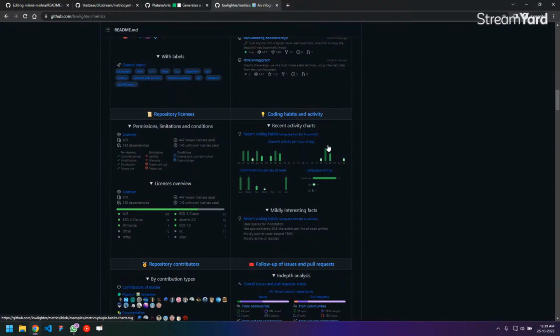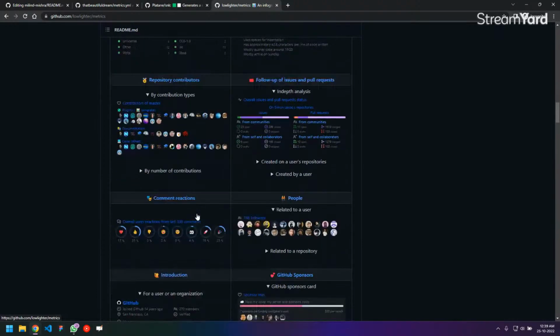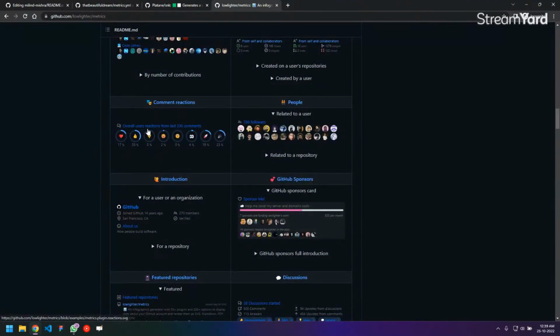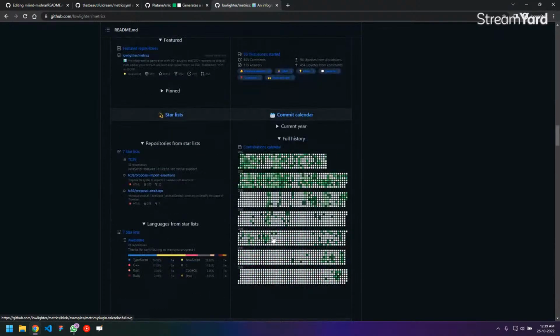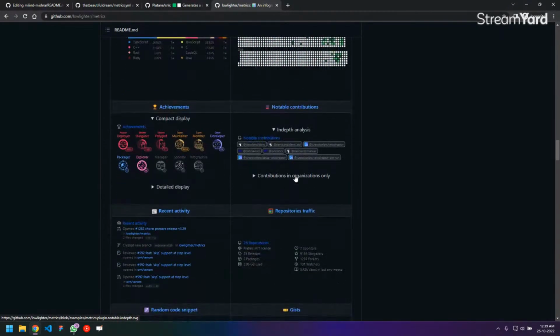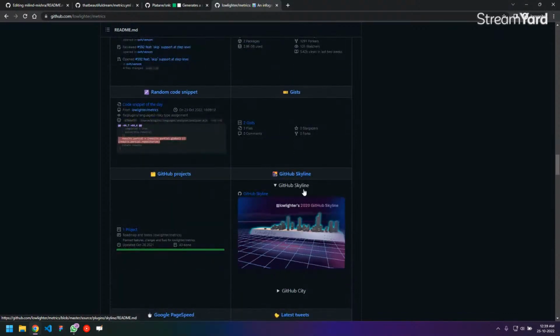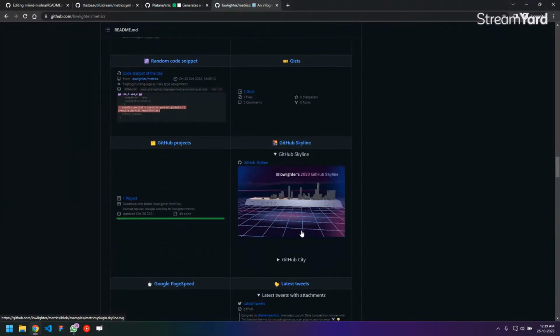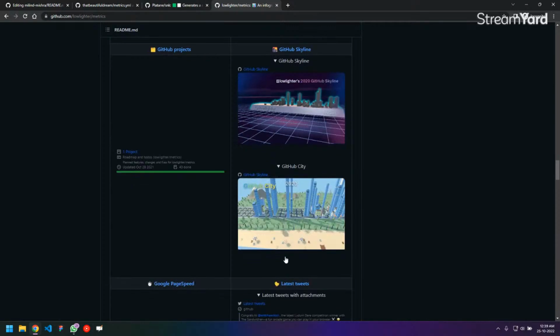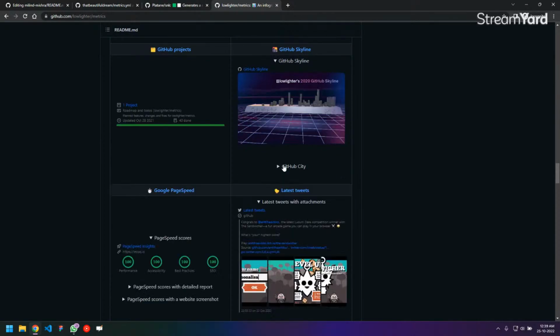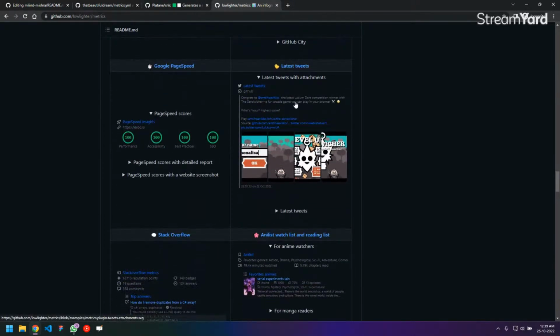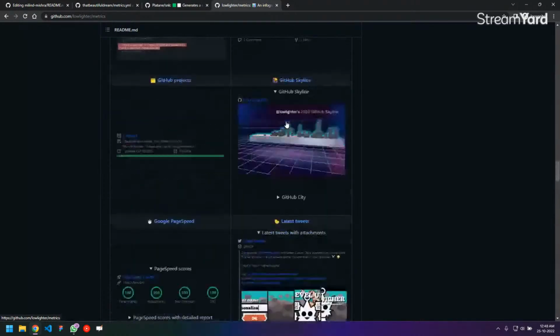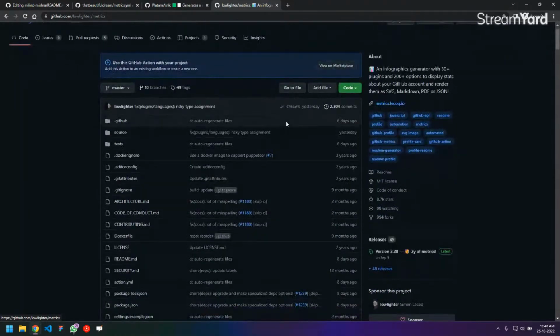So there have been quite a lot of changes after I used it, from overall reactions. Oh, that's really nice. Contribution calendar. Oh, that's great. Looks great. So GitHub Skyline is also here. That's nice. GitHub City. Amazing. There have been a lot of improvements in this repository. So definitely we can go ahead and look at how it looks for now. Let's see.